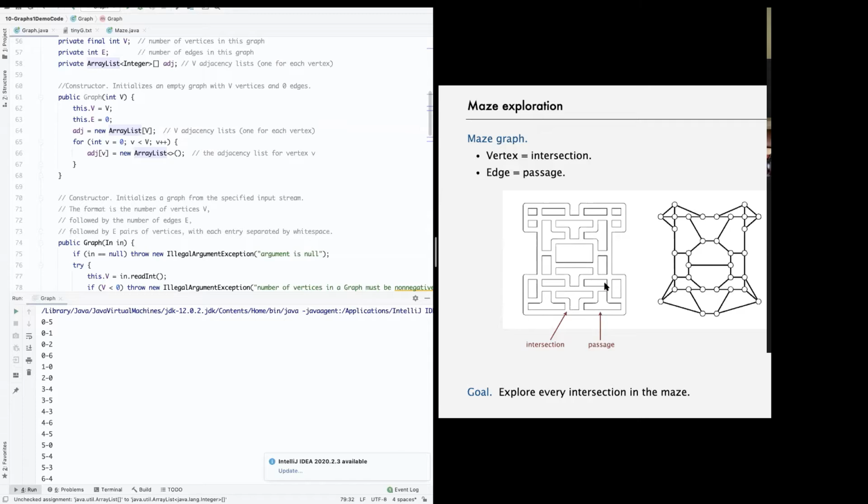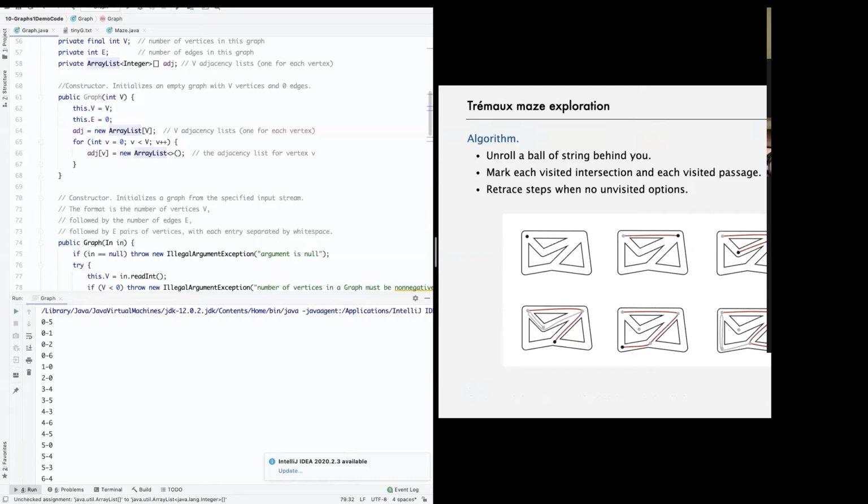Vertices represent the intersections of passages. So here, for example, is a vertex. If you want to explore a maze like this, there is an ancient algorithm for doing this.